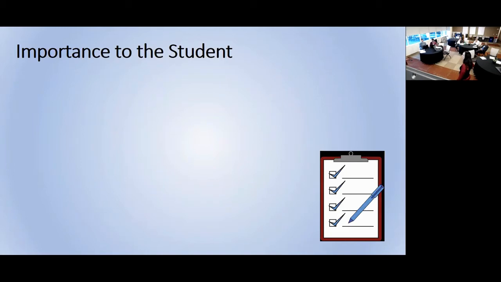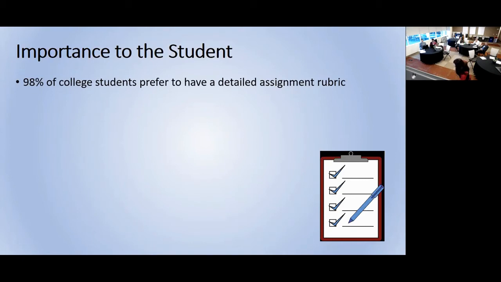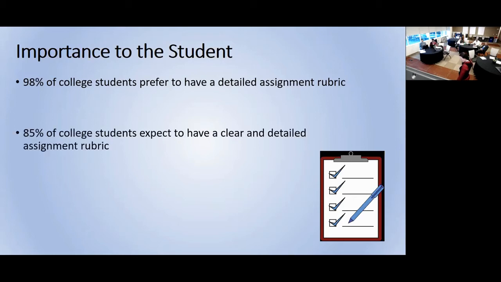We actually surveyed about 100 current college students, and 98% of them said that they do prefer to have a detailed assignment rubric. In fact, they felt that that's going to help them to do a better job on the assignment, and they even expect there to be a good rubric. Of that group, 85% said that they expect there to be a good rubric. And so they can use that rubric basically like a checklist. They can go through and make sure that they're hitting everything that the faculty member is looking for.